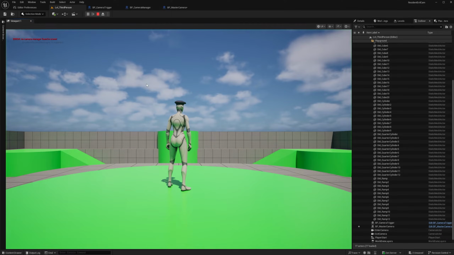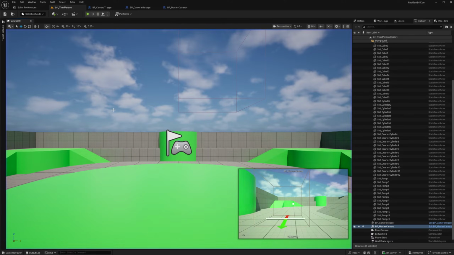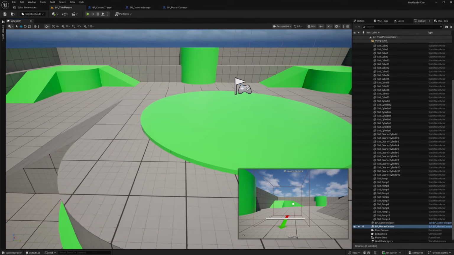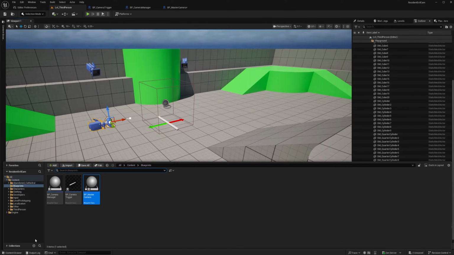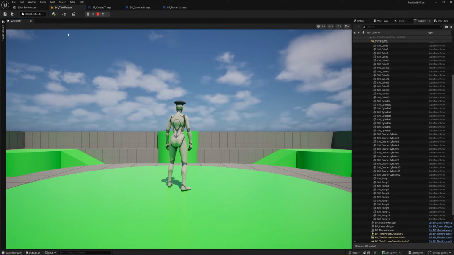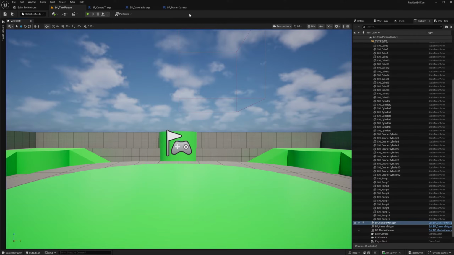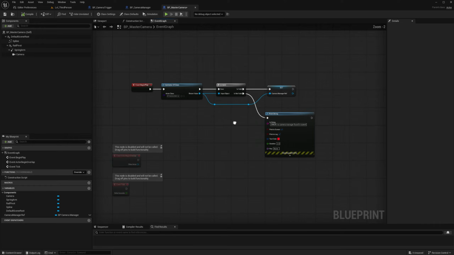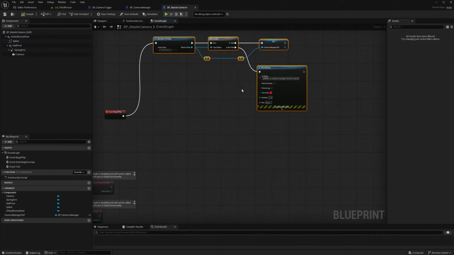So if we click play, we'll see our message in the corner. And then we'll just add our manager now so we don't have to deal with this later. So drag in your camera manager into the scene and then click play again and the error will be gone. So that looks pretty good. So back into our master camera. We always want to do this check.